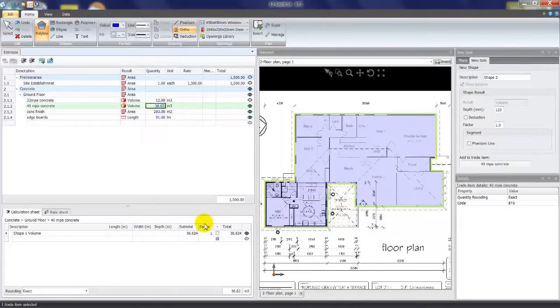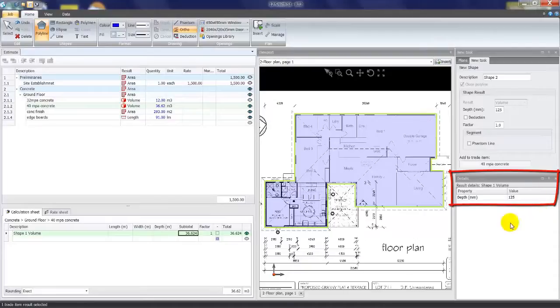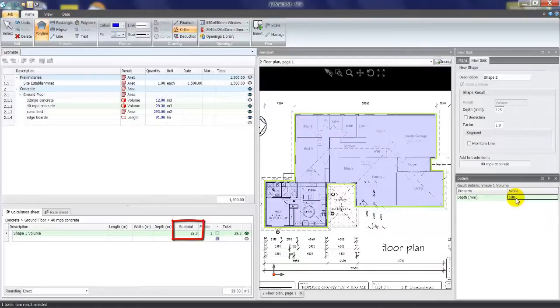What you can do, if you highlight the subtotal in the calc sheet on the right hand side here, is this: I've preset that every time I plot a volume shape, it uses a depth or thickness of 125 mil. I can change that by clicking in that cell. Let's say I change it to 100 mil, which has changed my volume to 29.3. So at any stage you can adjust this depth value to give you the adjusted calculation.